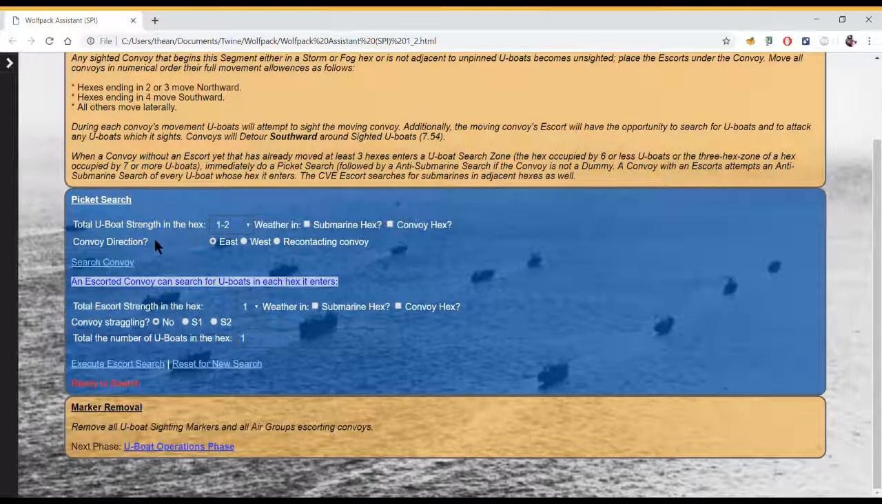Up top here, let's say that you have a couple of U-boats in a hex, and the convoy is going to enter the hex, and there's no weather. It's an eastward moving convoy, and we click, and not surprisingly, the convoy isn't spotted. Very hard to spot anything with just one.